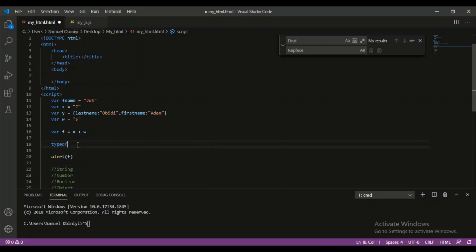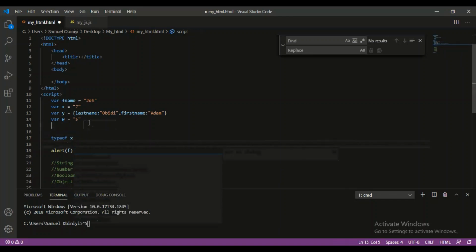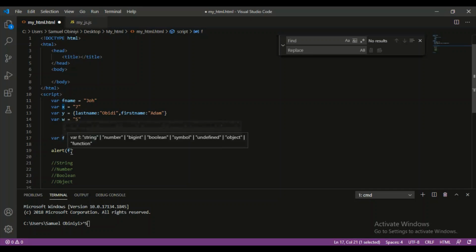So now let's say I do typeof x, for example. Let me go ahead and clean this. I do typeof x, and then I store the answer inside f. So var f is equal to typeof x. Now what happens is this method here will get what the type of this x is, what the data type is, and then we'll now store it in f, this variable, and alert it out.